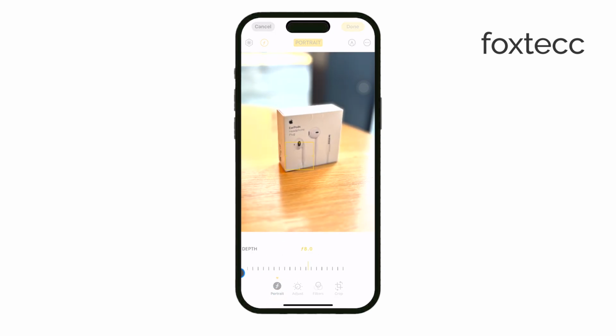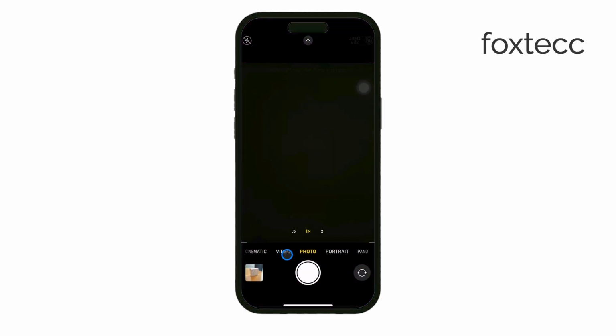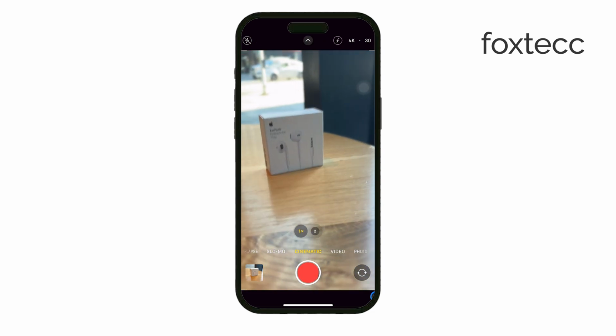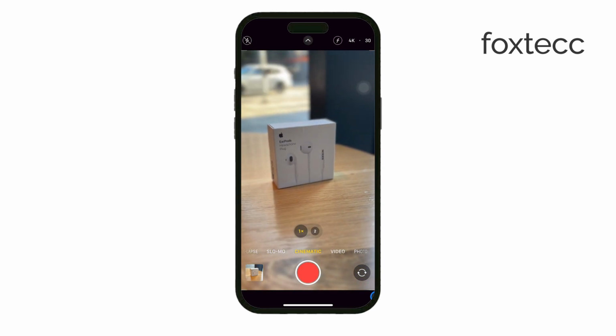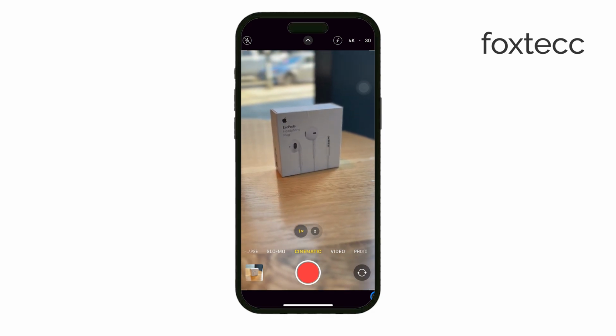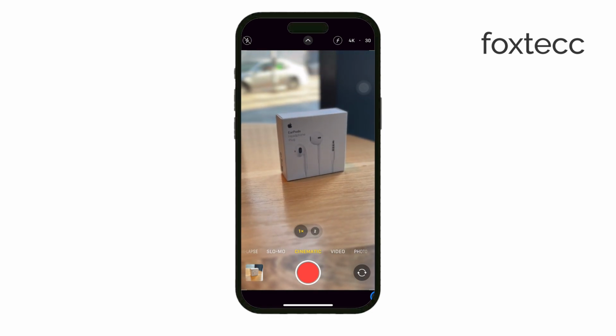Now, when it comes to videos, you'll want to use cinematic mode. This feature was first introduced on the iPhone 13 Pro. So if you're using an iPhone 13, 14, or earlier models, cinematic mode might not be available. However, newer models like the iPhone 15 Pro and later fully support this mode and will give you that beautiful cinematic look with a blurred background.